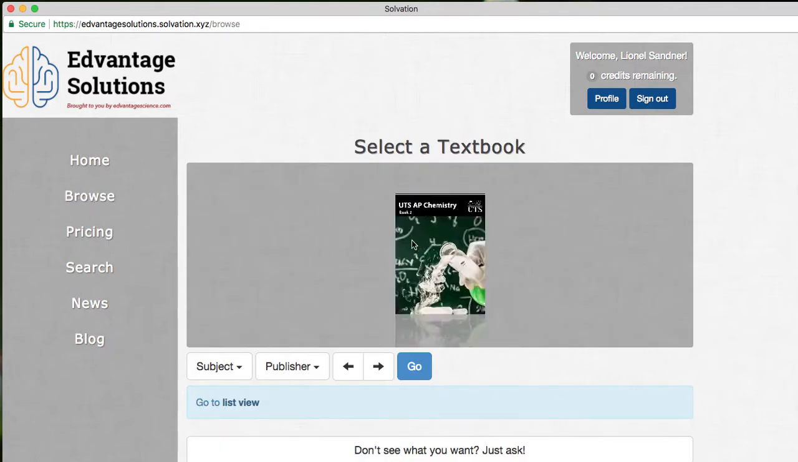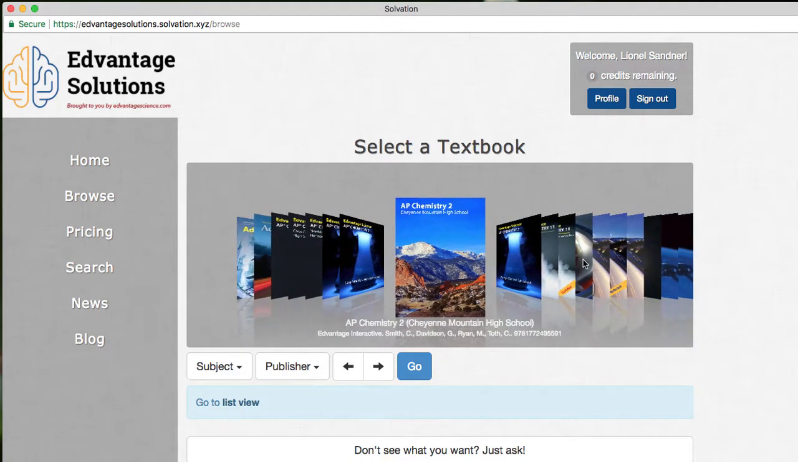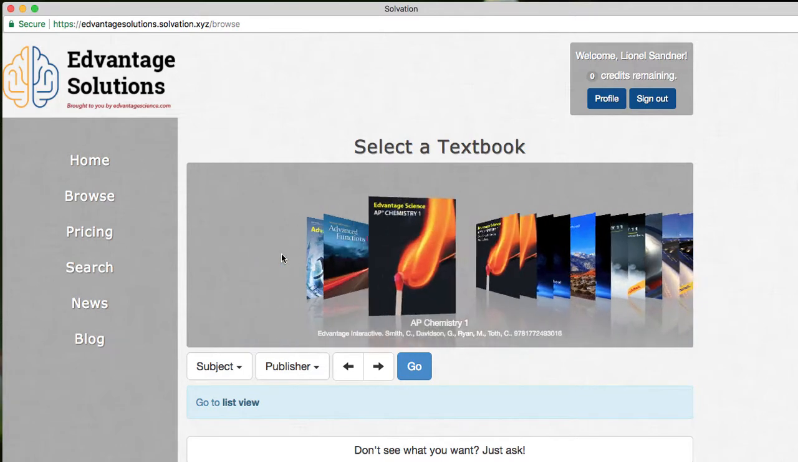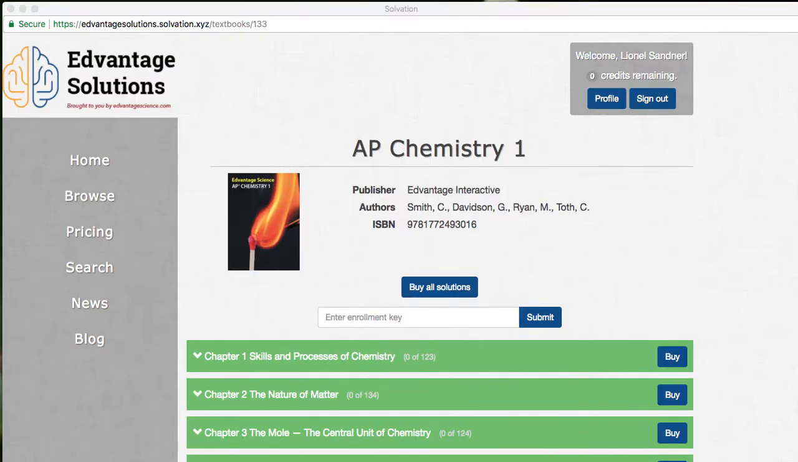It's a list here of different books. If you have a custom book, you can go through and find your own book just based on the cover. And remember, if you would like your own cover next year, you're more than welcome to add that to your book. But in our case, we're just looking for a generic book. So we find that book and we press go.